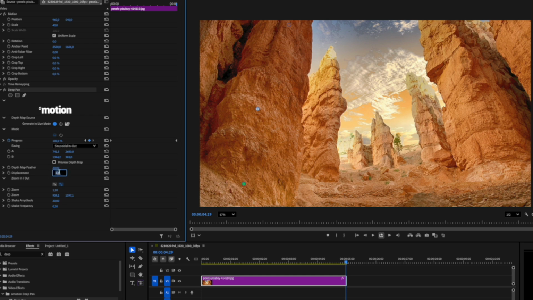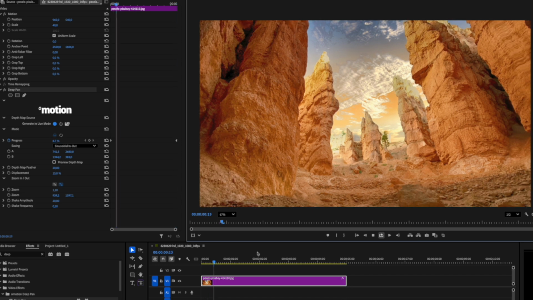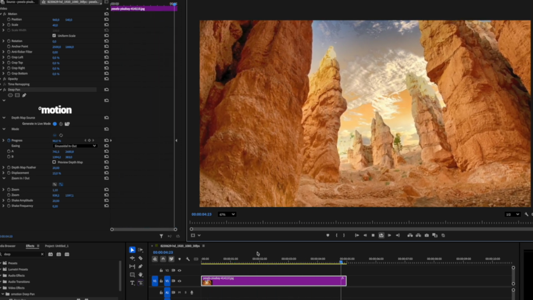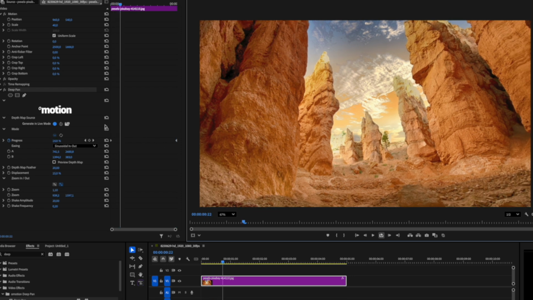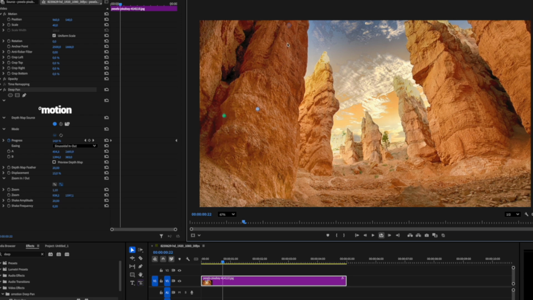Now I'll add a bit of depth by slightly increasing the displacement parameter. The optimal value for this is usually around 10 to 20%, depending on the image. Watch how the animation changes depending on how I position points A and B on the screen.